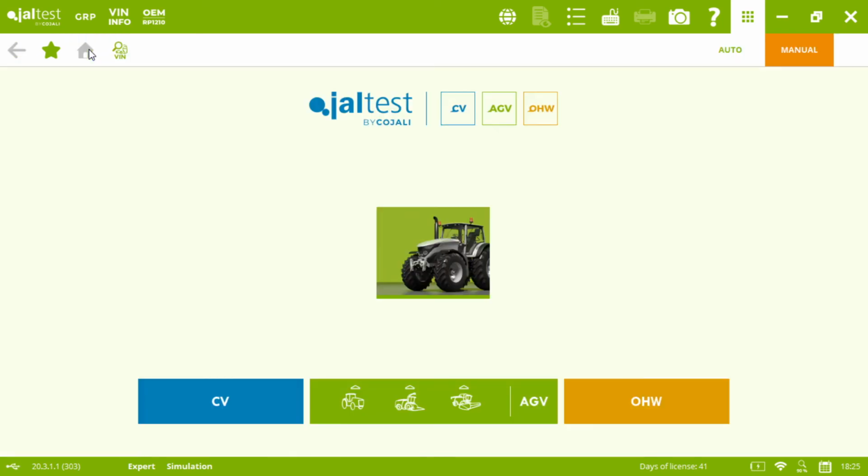As you have seen, the whole process is very easy and it will take us just a few minutes to easily find the technical information we need for our John Deere.